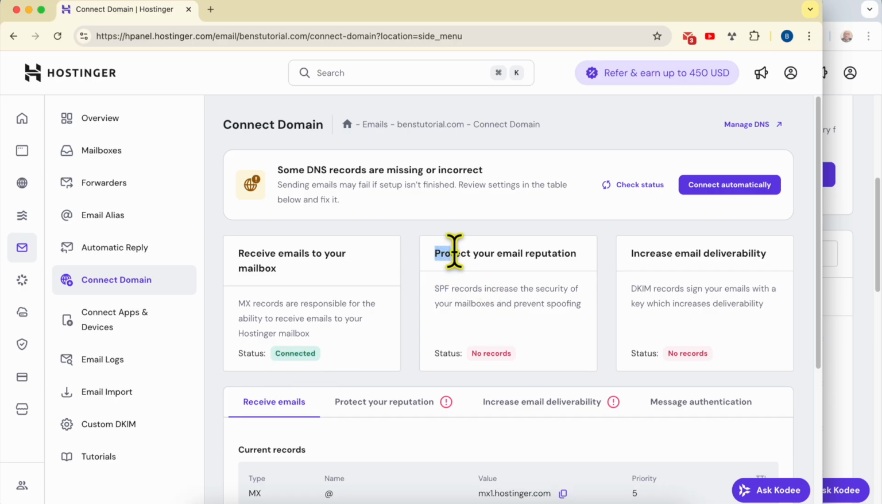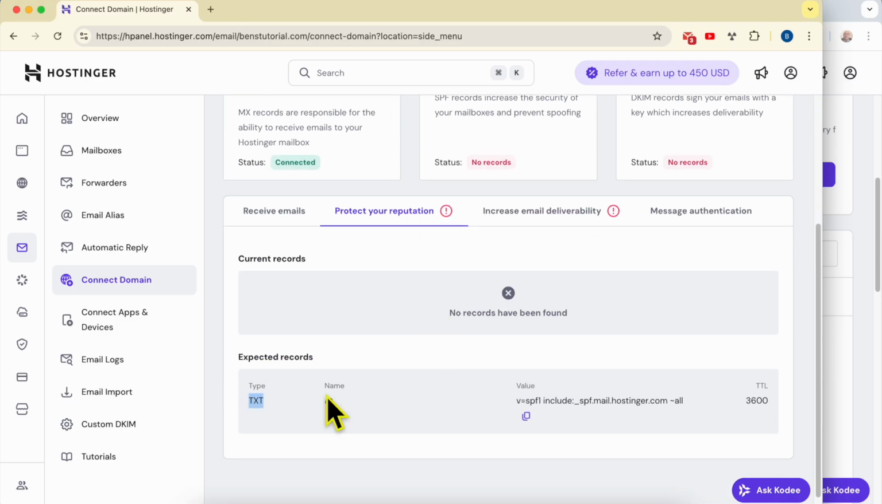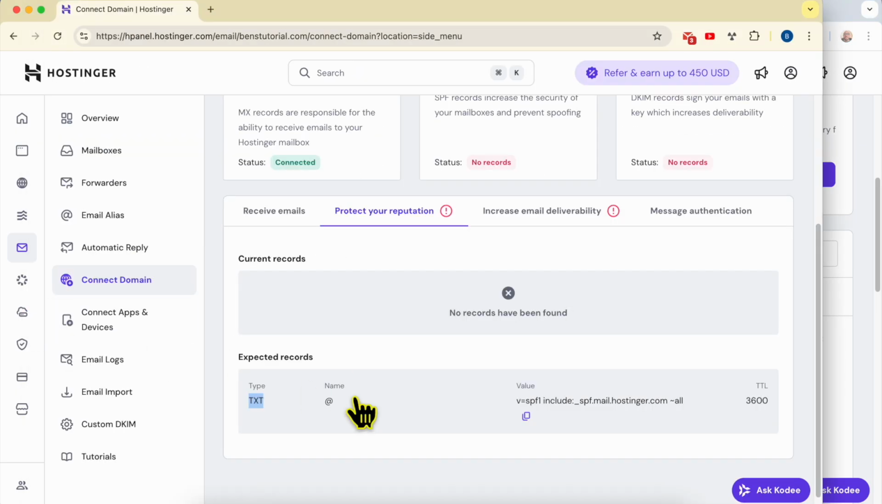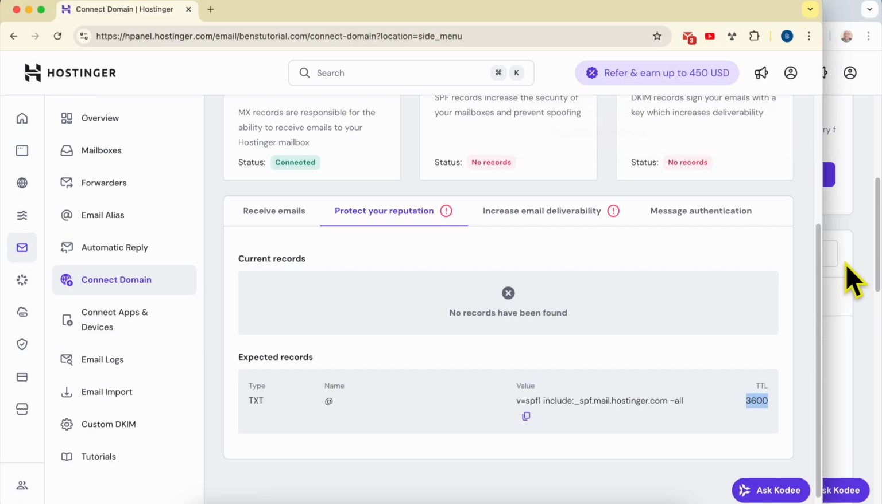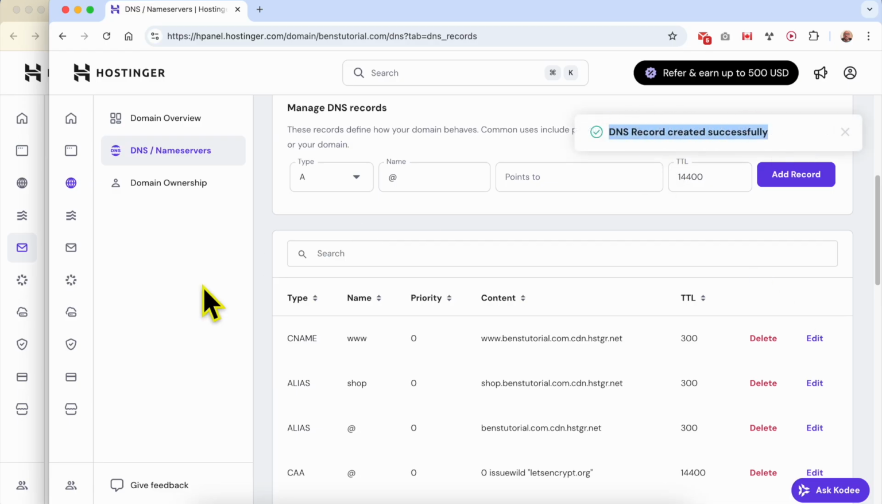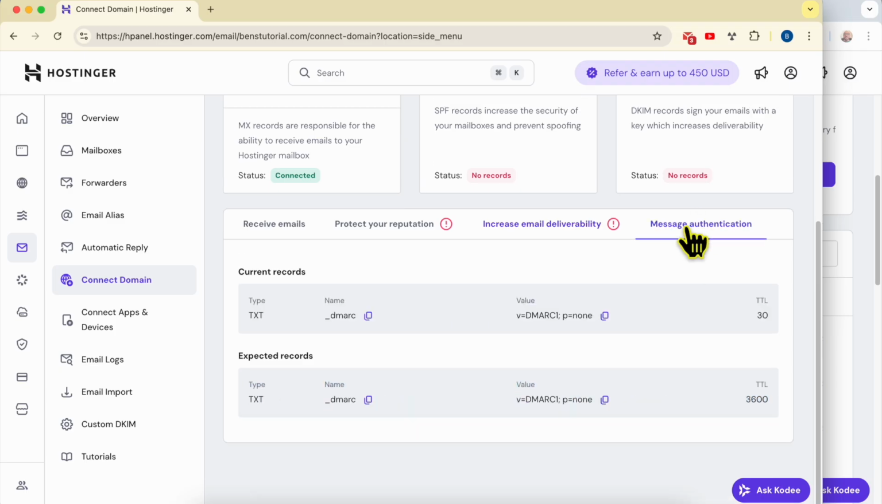Now let's move to the DNS records responsible of protecting my email reputation. It's a simple TXT record type. Look for TXT, name at, and this is the value. The TTL is 3600. Click on add record. Now let's keep repeating the same thing for all of those records.